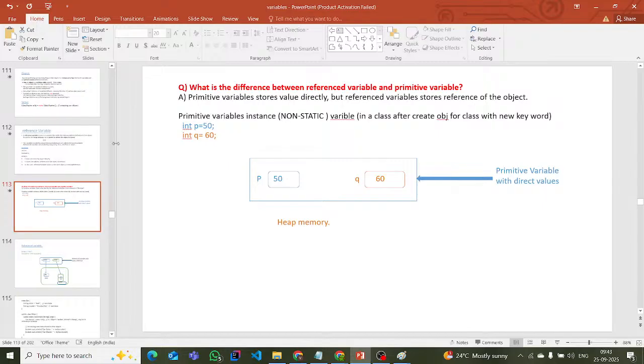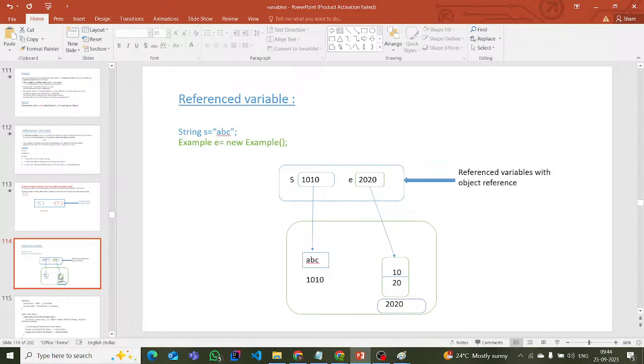This is the difference between reference variable and primitive variable. A primitive variable stores the value directly, it won't refer to an address. It will store it directly in the heap memory, but a reference variable will store the address of the object. It refers to the variable with the object reference. With that object reference, it will redirect to the data, same as a class.